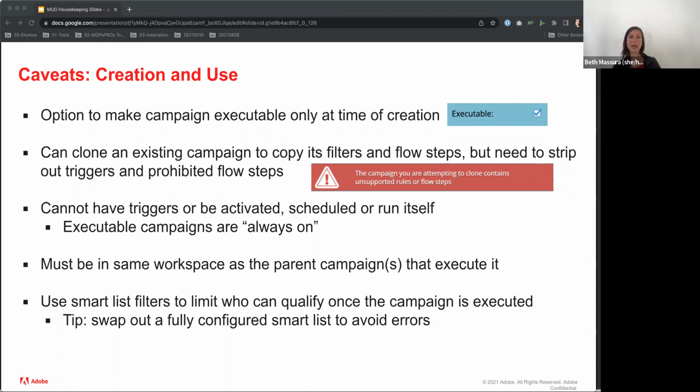Lastly, you can actually use the smart list of the executable campaign to limit who's going to actually run through the executable campaign once that campaign has been invoked. So once something else is executing it, you can still filter it down further, just to make sure that nobody's slipping through that you don't want to actually run through the executable campaign.